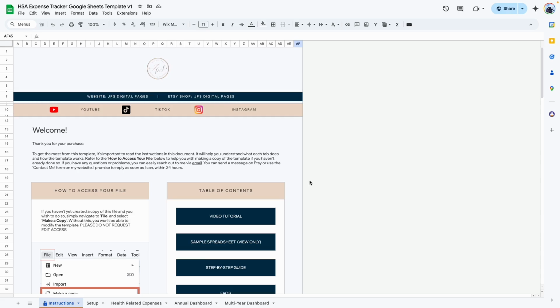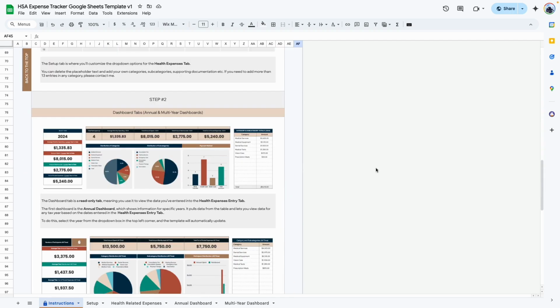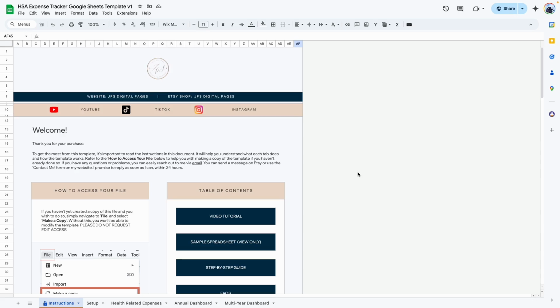When you purchase this template, this is what it's going to look like. The first tab is an instructions tab. Here you'll find my contact information as well as a step-by-step guide, and this will help you get started using your template. I'll quickly show you what the template looks like, and then we'll go into the demo copy to show you how it works.